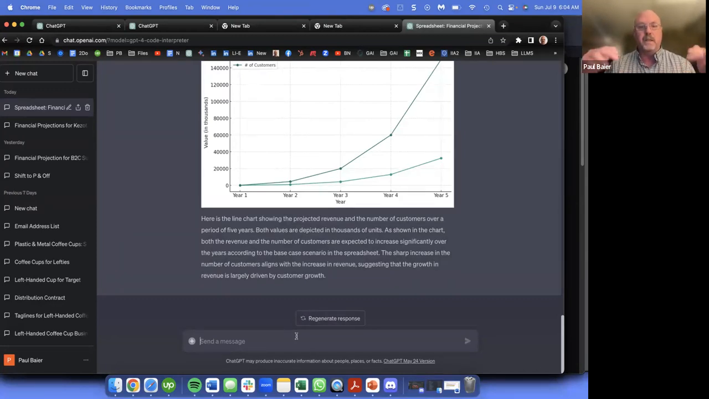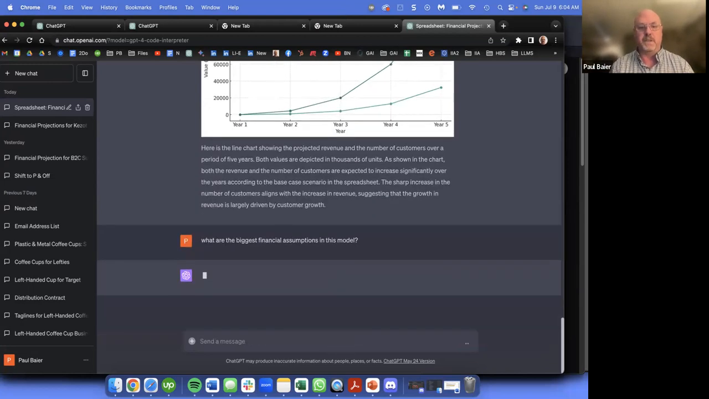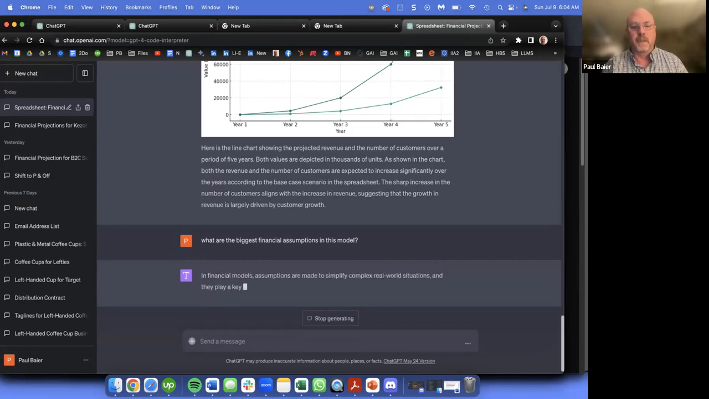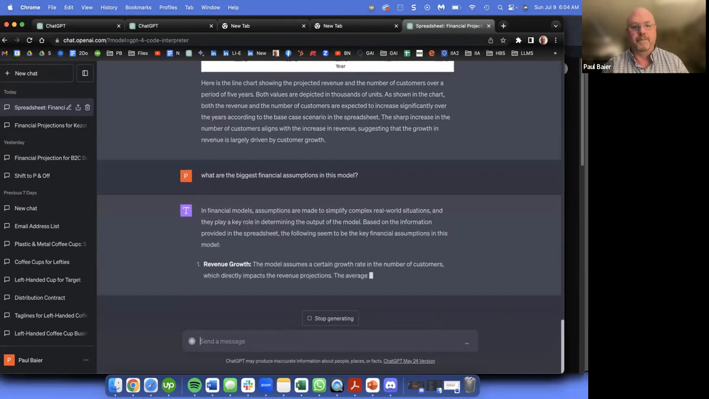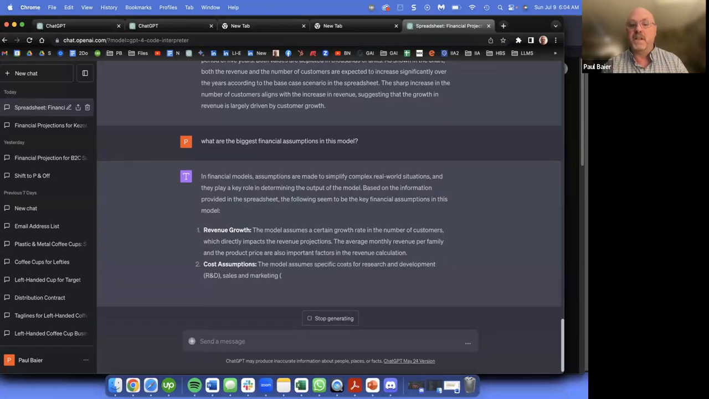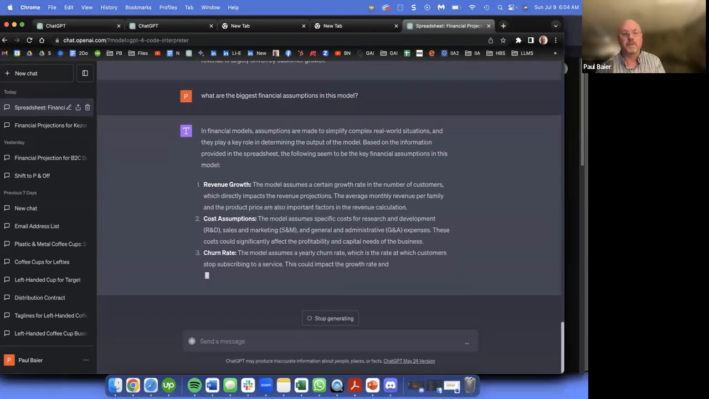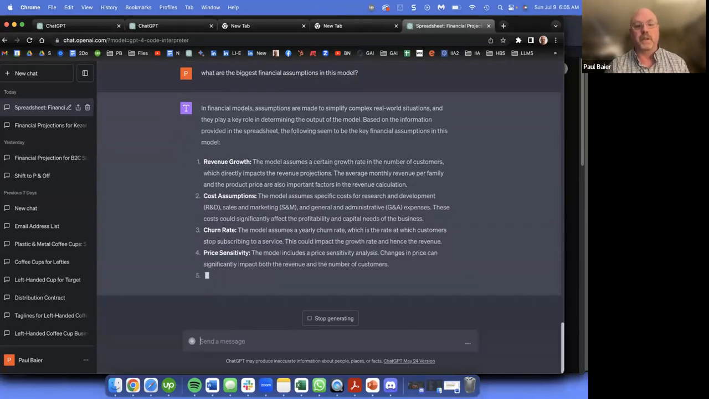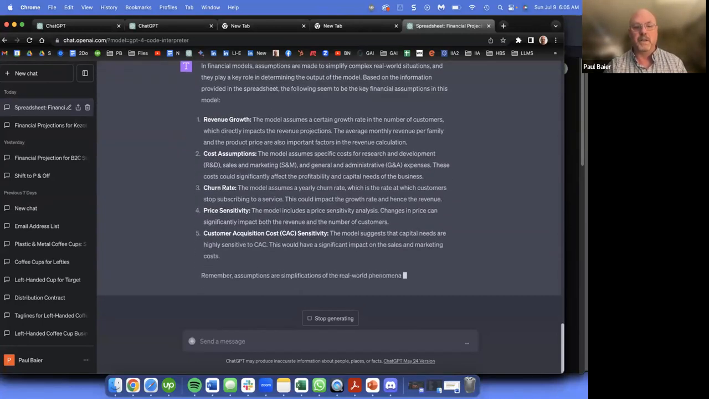So let's, again, keep challenging ChatGPT cognitively here. So let's ask our many business analysts that go next further. What are the biggest financial assumptions in this model? Let's see what it says. The following seem to be the key financial assumptions: revenue growth, cost assumptions, churn rate, price sensitivity, customer acquisition cost.